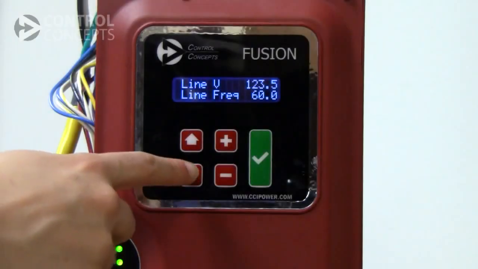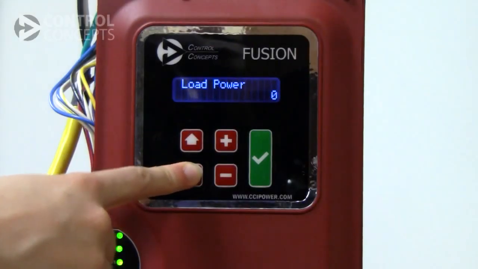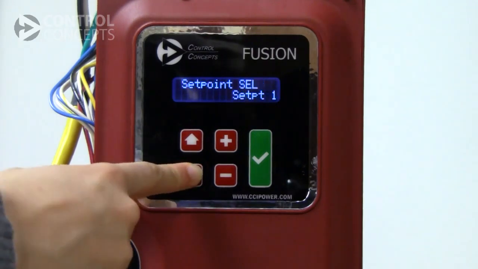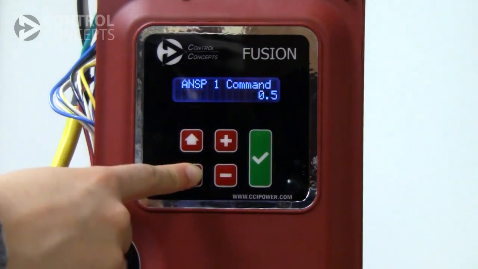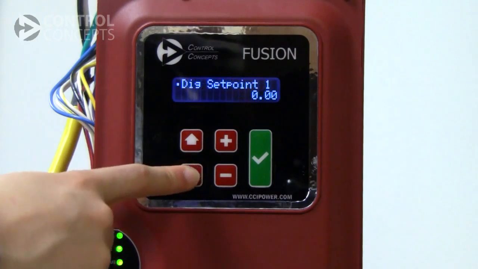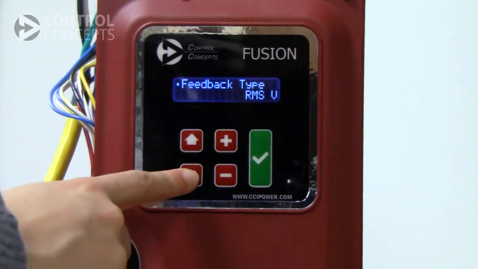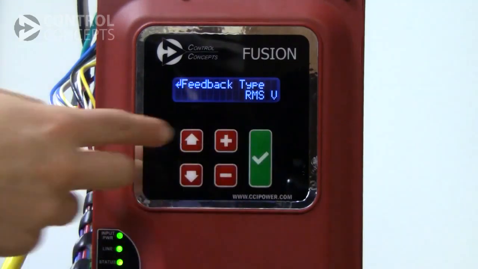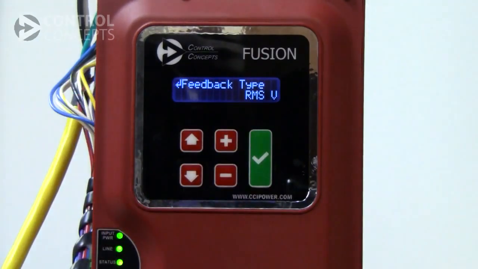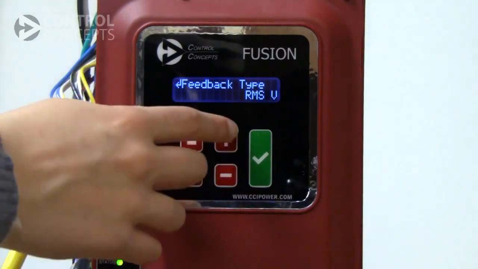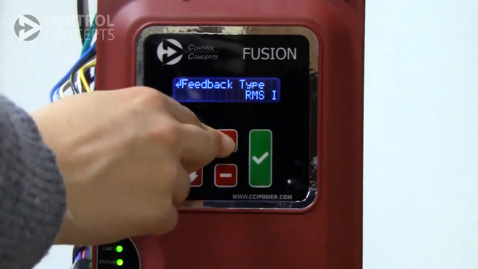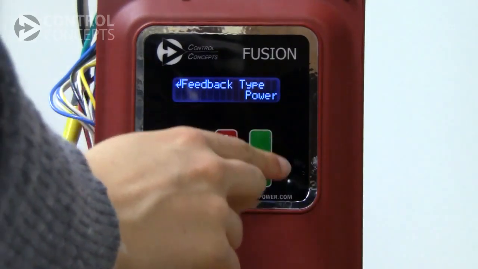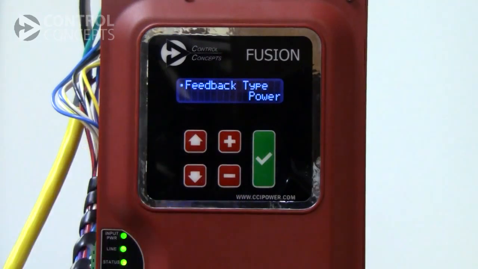To change the same settings using the controller display, use the up-down arrow keys to scroll until you find the settings you're looking for. If there is a dot next to the setting, you can edit the value. Press the green checkmark button and it will change the dot to a small arrow. Then use the plus and minus buttons until you reach the desired setting or value. Press the green button again to save the change, and the arrow will turn back to a dot.